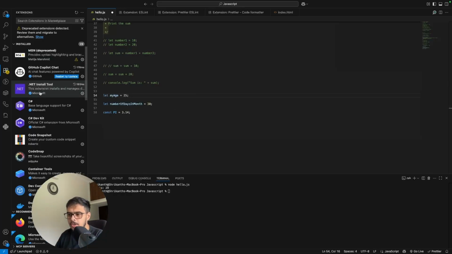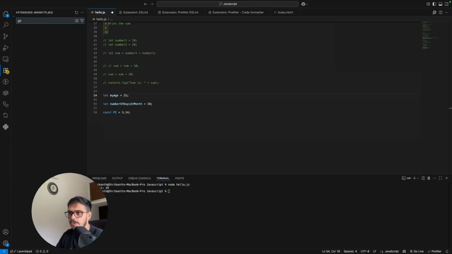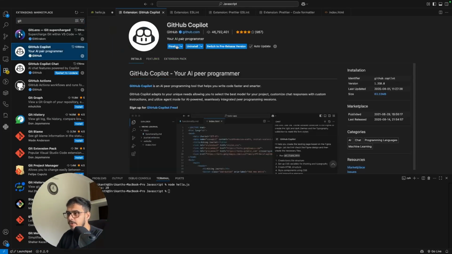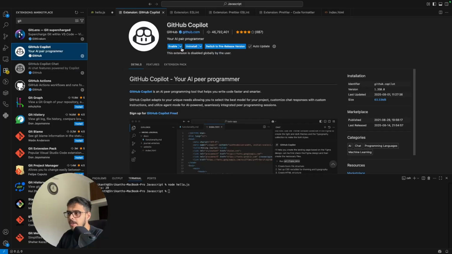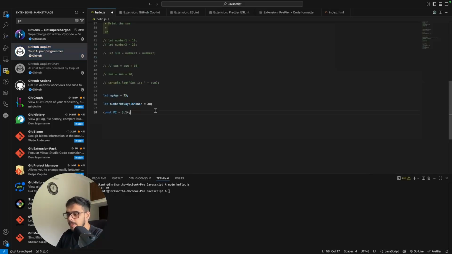Now I'm going to switch off GitHub Copilot quickly over here, because I want to actually show you how to write code, not let GitHub Copilot write the code for you. So I'm going to disable this. Okay, there you go. Now, if I say 3.1428 and so on, okay, now that is done.